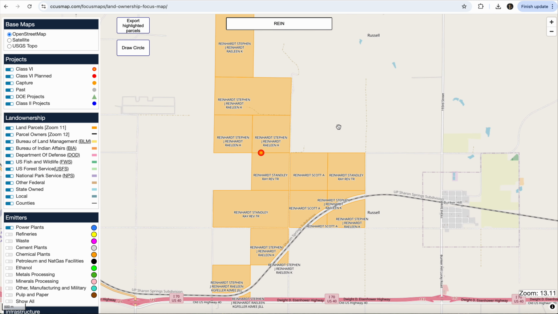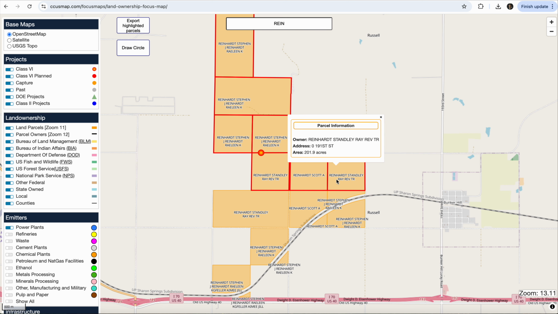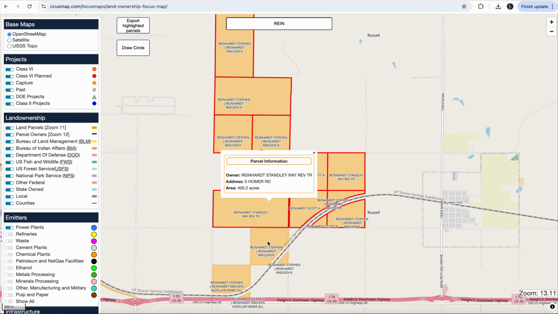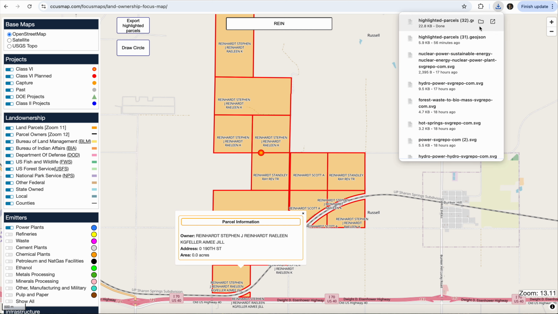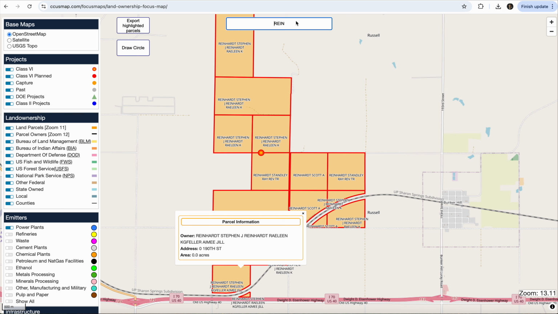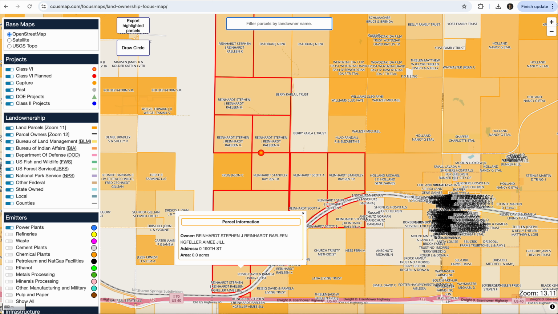Now, if you would like to do something with those parcels, you can hold Control and you can mark them. And you can say, okay, those are the parcels that are relevant for me. And you can also export them into a GeoJSON file, which you can import into your GIS application. If you are removing the substring, all of the other parcels are going to come back.